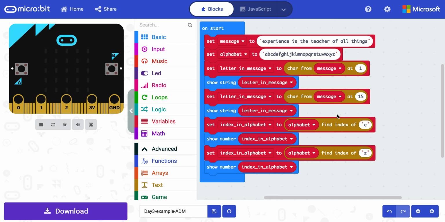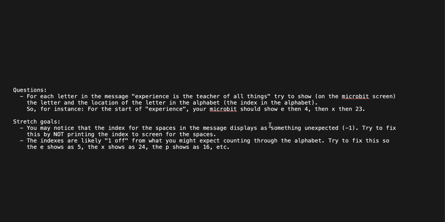If you achieve this goal, if you manage to complete this task in the next 30 to 35 minutes, here are also a couple of stretch goals. You'll find the basic way that you will, I think, attempt this task, you're going to find that the spaces are problematic. You're going to display -1 because it doesn't know the index of the space. So try to fix this.